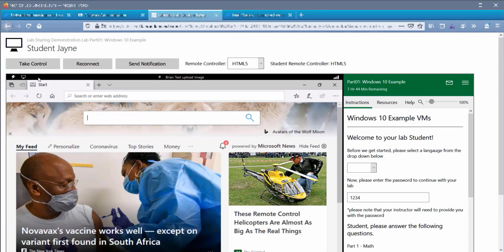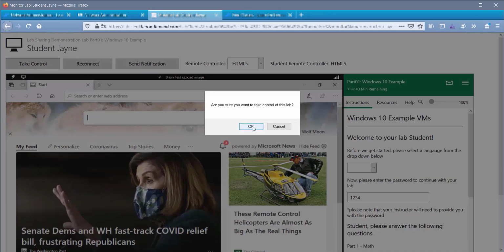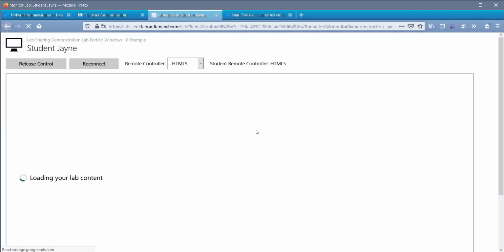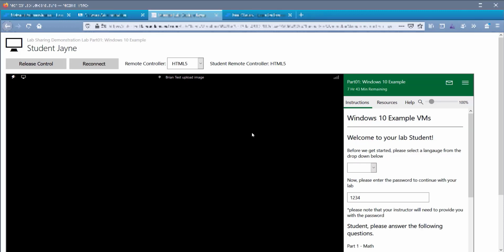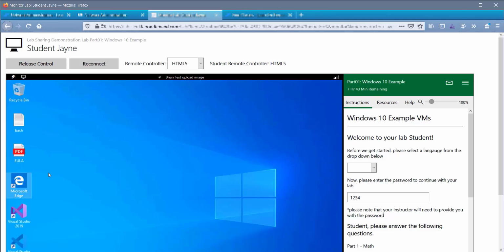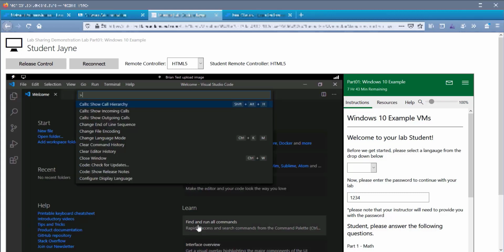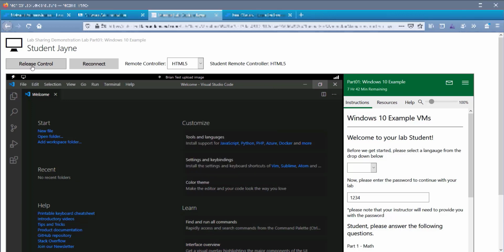I can also take control of the lab and work through things with a student if they're having issues. So if I click on this take control, it will ask me if I'm sure I want to take control of this lab, and I do. It's going to load that up for me, then I can start working in their lab environment. I can close their Internet Explorer, and get them to the place that I want them for the class. Once you're finished with them, you can release control.